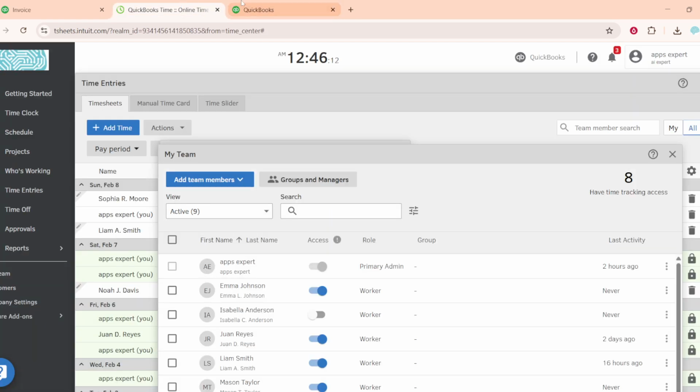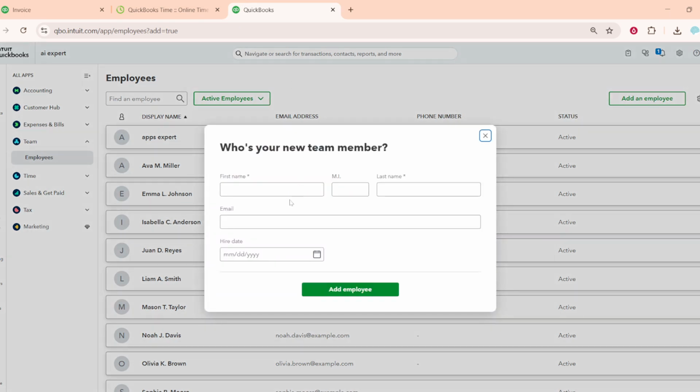Next, take a moment to organize your workforce. Go to Company Settings, then Groups, and create groups or departments that reflect how your business actually operates. Organizing by job site, location, role, or department makes scheduling faster, improves approval workflows, and gives you cleaner, more meaningful reports down the line.